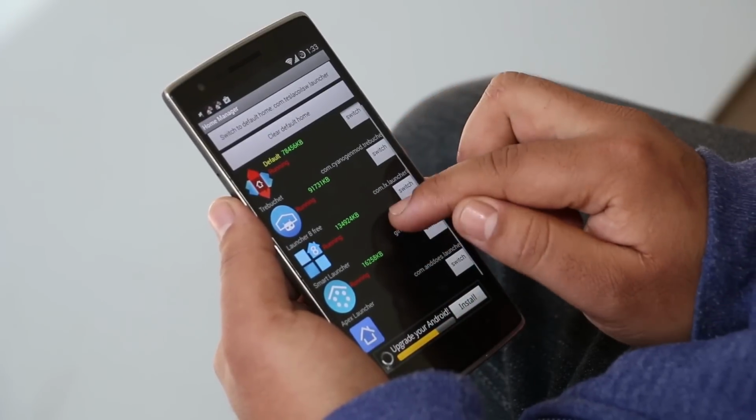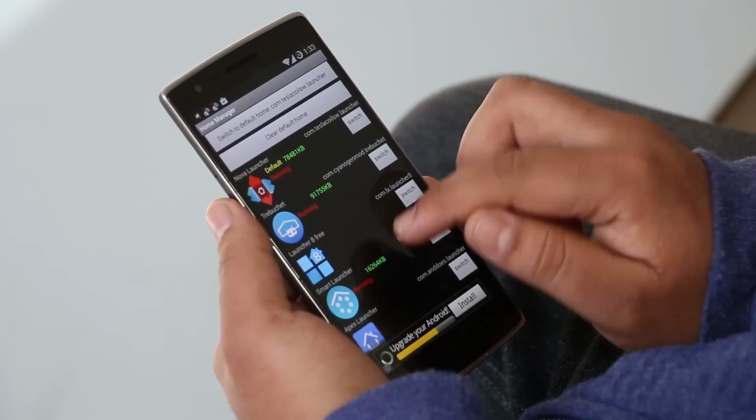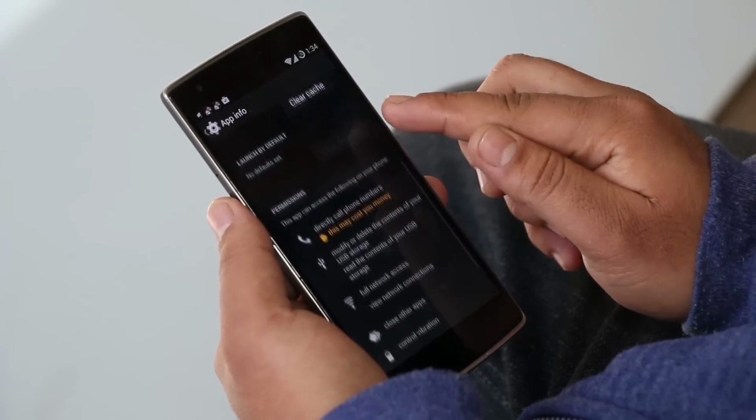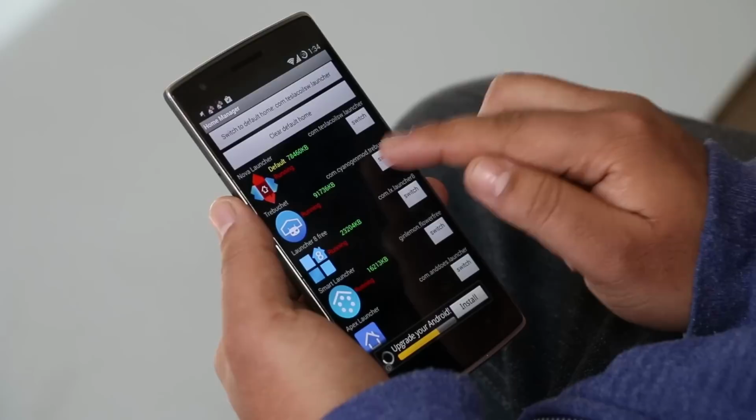You can tap and kill any launcher that is running in the background which you are not using, uninstall it or view details of that launcher. So, a great app for managing multiple launchers.